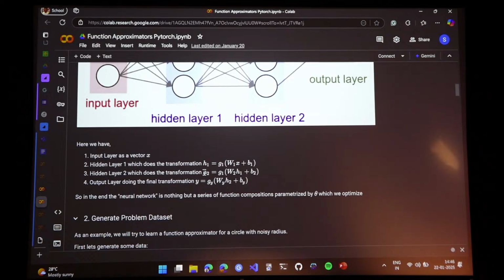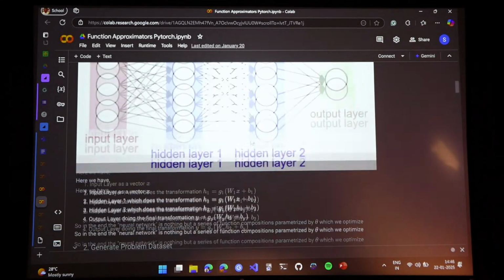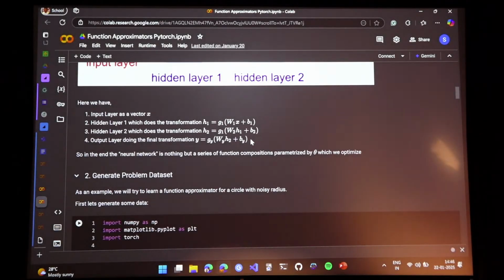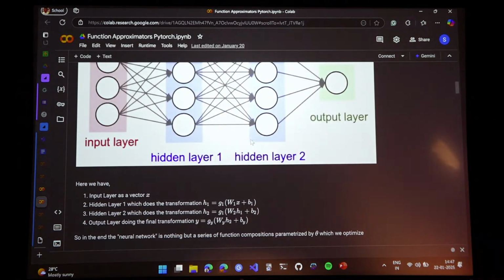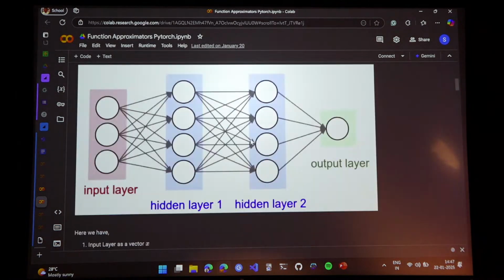So overall, neural networks are nothing but function compositions of these linear transformations passed through these nonlinear activations. The parameters of the network in this case are simply these W and b. This type of architecture is commonly known as an MLP, multi-layer perceptron. So is everybody clear till here? Any doubts?